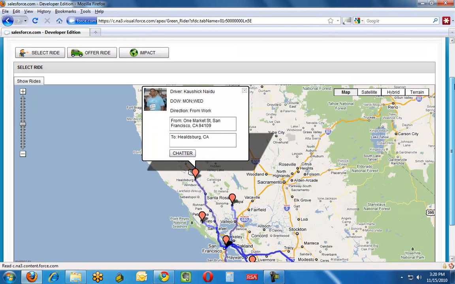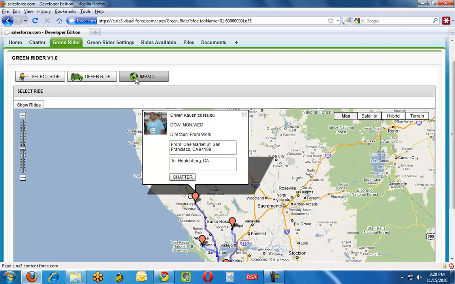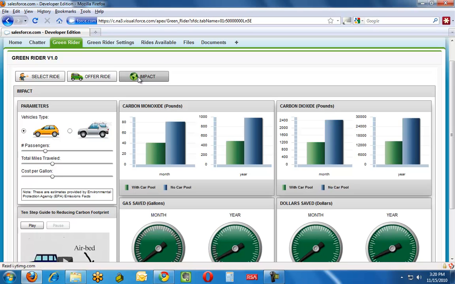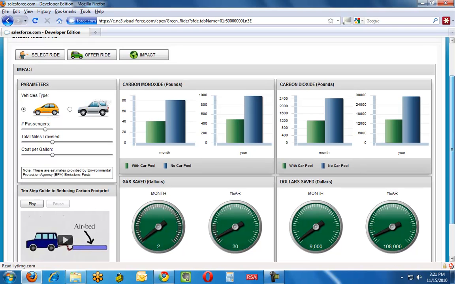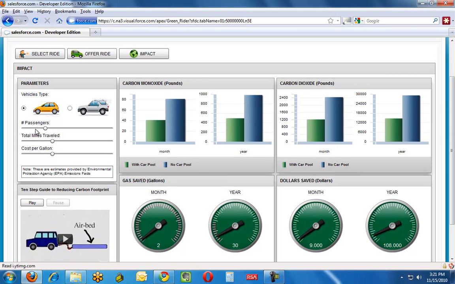One other thing with GreenRider is this impact tab. If I click on it, basically carpooling is a great way to save money and also reduce your carbon footprint. And by changing these parameters here, like the number of passengers and total miles traveled, etc., I can actually look at things like carbon monoxide and carbon dioxide emissions. So if I change these parameters, I can see how it affects the environment.